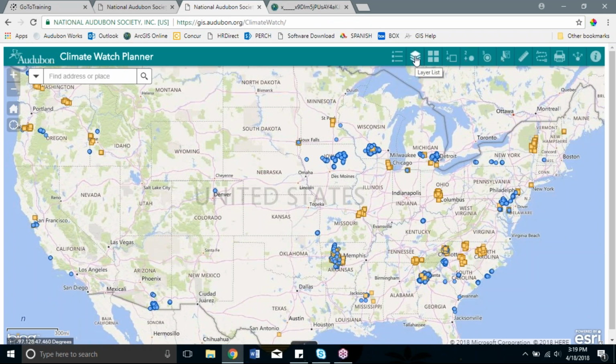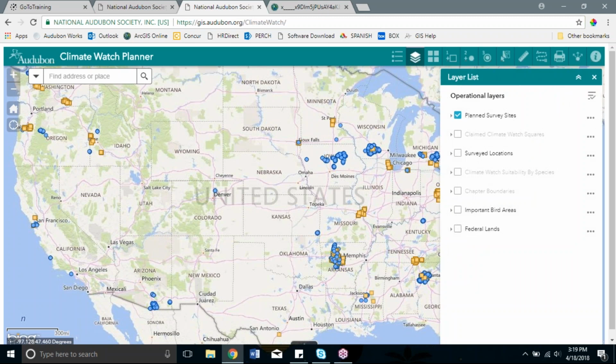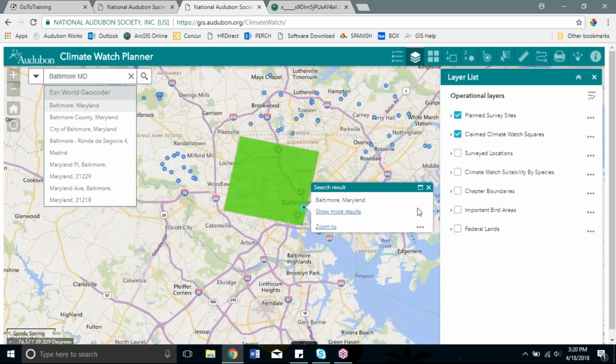So now I'm going to go to the Layers link, and I'm going to turn on the Claim Climate Watch Squares. Then I'm going to use the search tool to go to Baltimore and see if my square showed up. There it is.